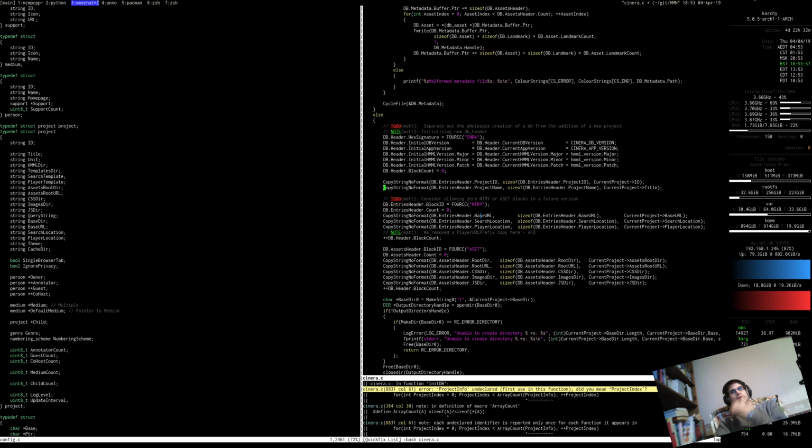I suppose this just applies all the way down, doesn't it? Separate out the wholesale creation of a database from the addition of a new project. That is just going to apply. Current project. So yeah, this is all that a blank database needs to contain. It contains the hex signature at the start, Cinera, the database version, and the block count. And that's probably it, isn't it?